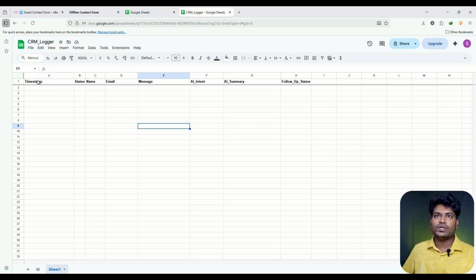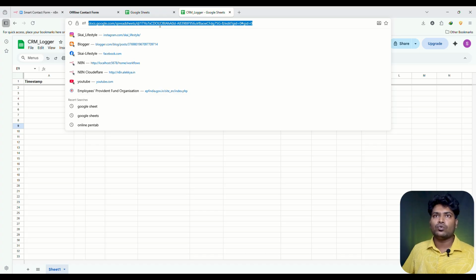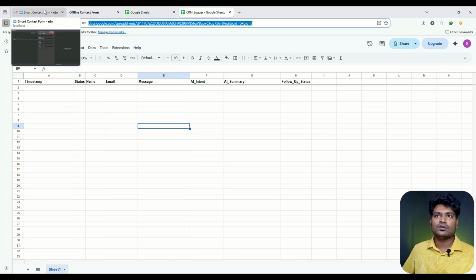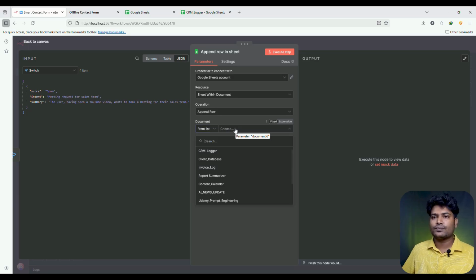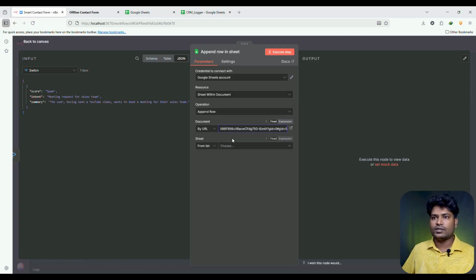Now you can copy your website's URL here. I will show you why it is required. Let me just copy this one. Now let's get back to the workflow once again. Okay, so append row, and from the document section, as you can see, there are options like, if it is fetching your account, then there will be a list option as well and ID option as well. You just need to click here, and as you can see, CRM logger is there. But if it is not in your account, just click on URL and just paste the URL here. So as you can see, it is also showing you the sheet option. Okay, so that is okay. As you can see, it is showing here.